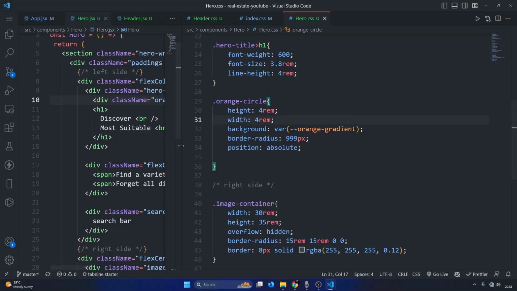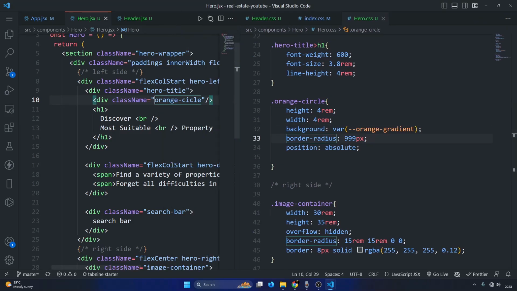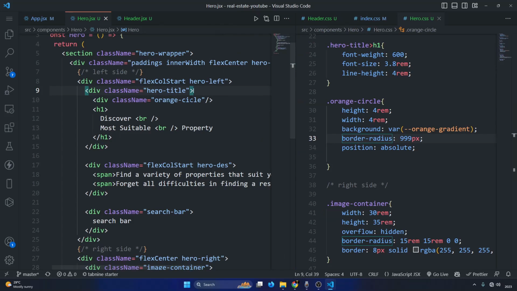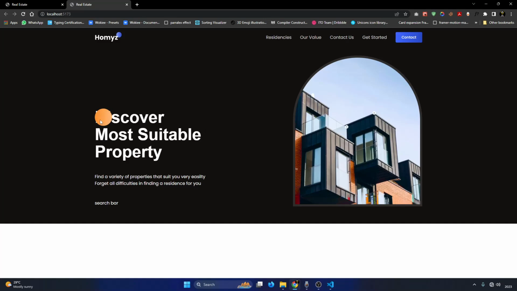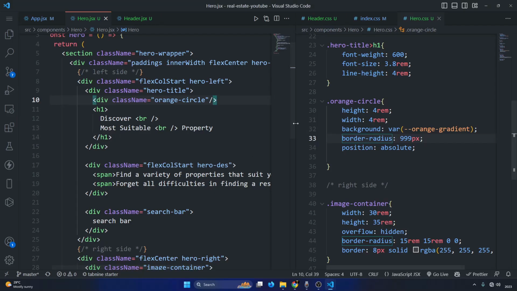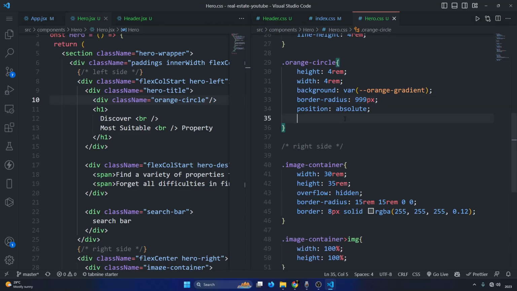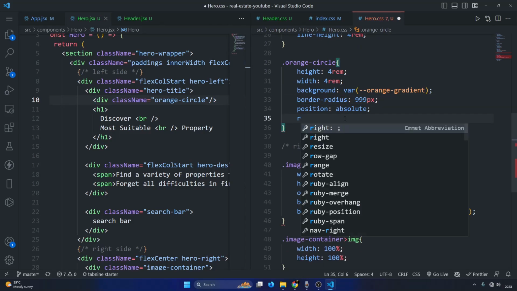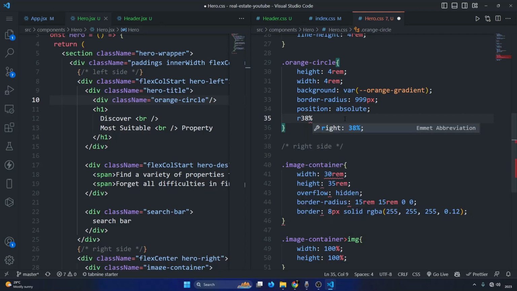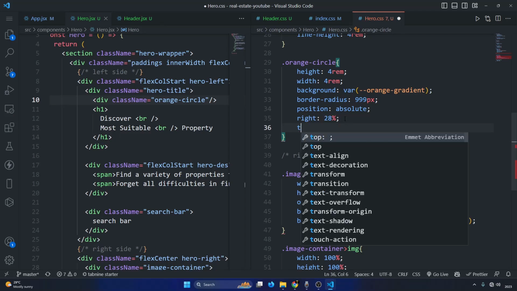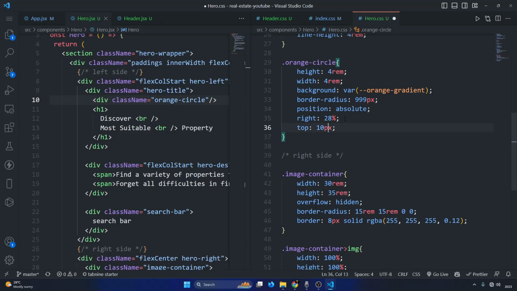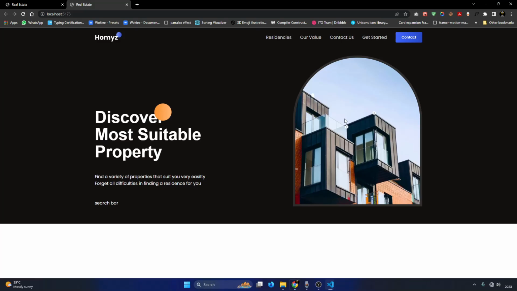And I think it's not applied. Let's see. Okay, here is the orange circle. Is there anything that I have missed here? Yeah, the spelling is not correct. Here I have to add the R, and now I have this circle. Okay, so yeah, the alignment is not correct for position. To make the position correct, I am giving right as 28% and top as, I think, minus 10%. Let's save this and see.